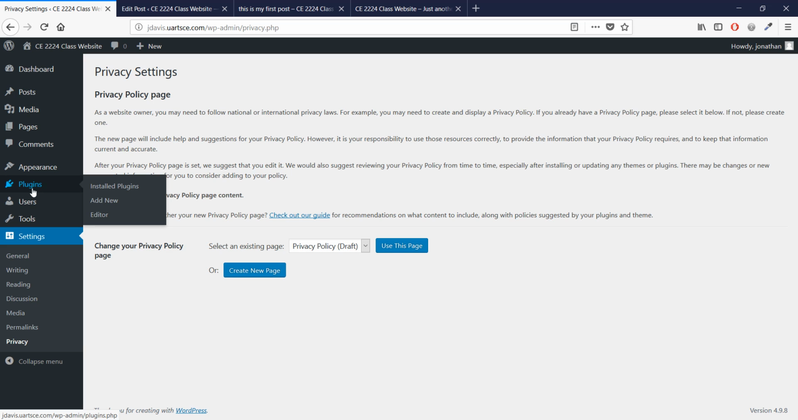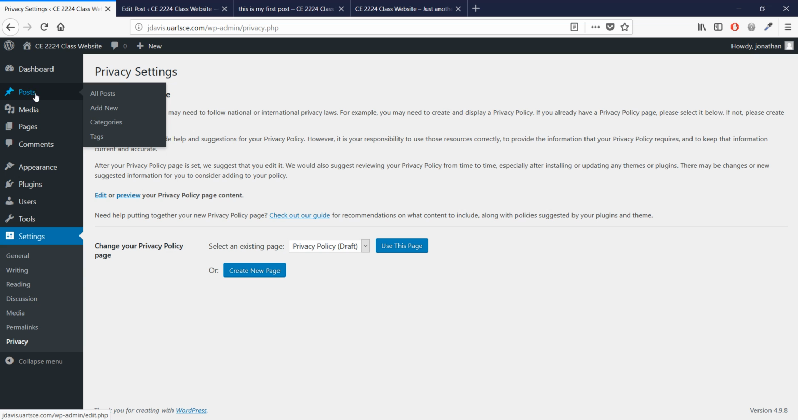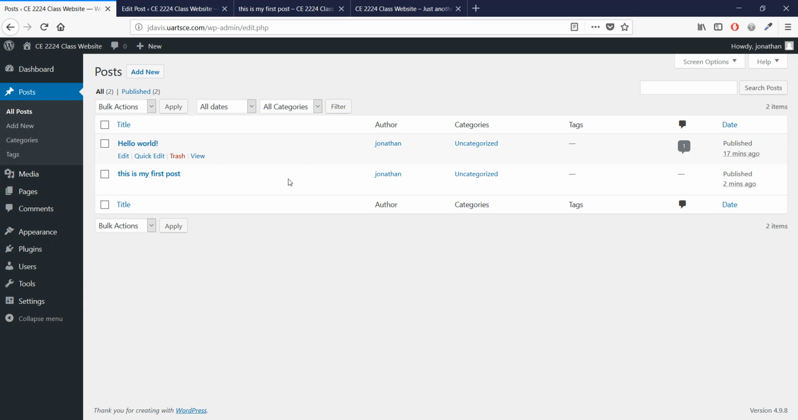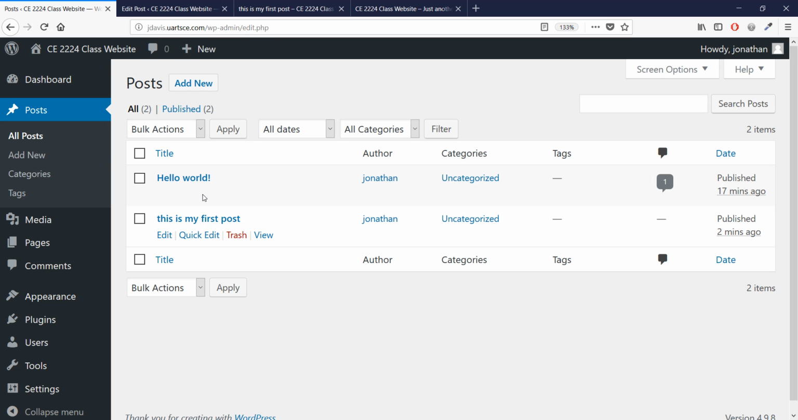At this point, what I would do is I would also get rid of anything that's already in here. So under posts, it creates a sample post for us. And I also created this second one here. Let's go ahead and remove both of those. So I'm going to hit this checkbox here at the top.